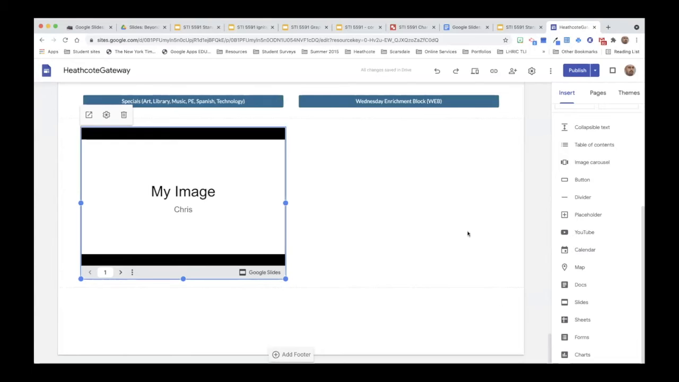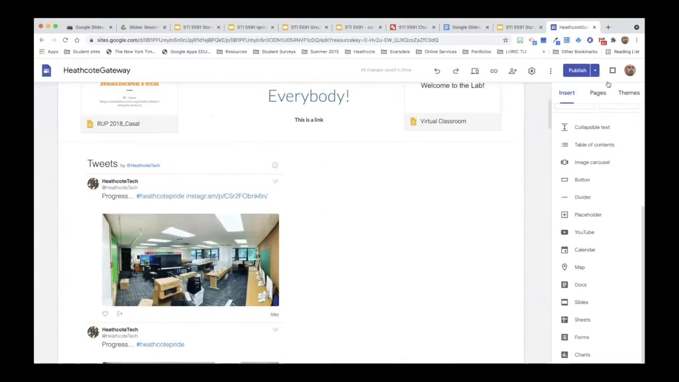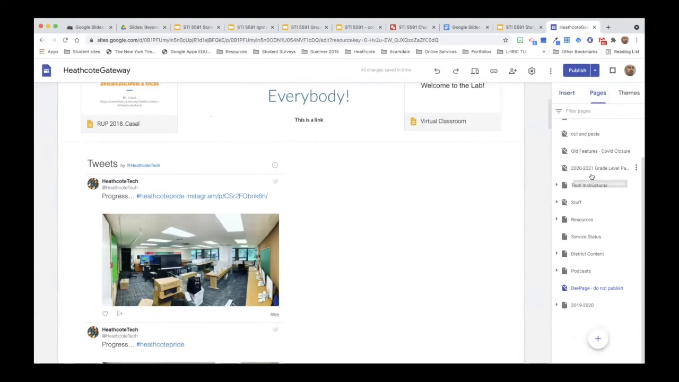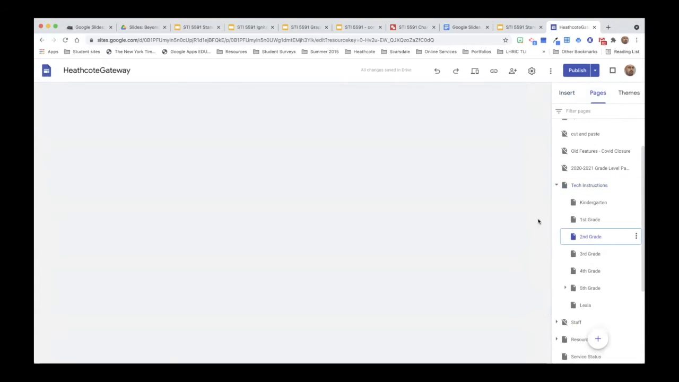Okay, great. If you have a class website where you publish links, like a class web page, for instance, I'll show you, this Heathcote Gateway is the one that I use for the school. So a practical example of why I do this is, I have all these tech instructions, right? So let's go to second grade.